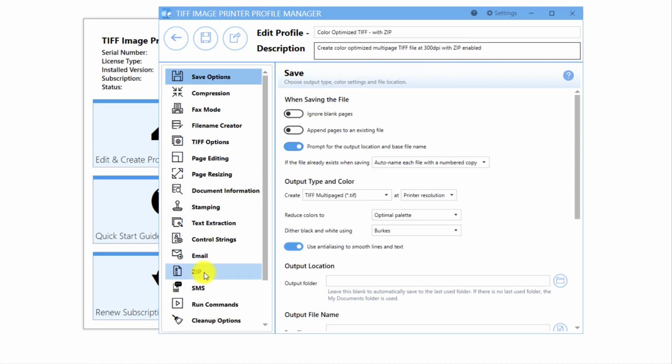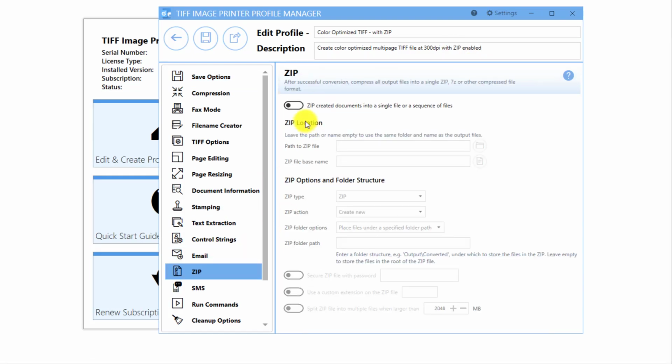Go to the Zip tab. Enable Zip created documents into a single file or a sequence of files. Under Path to Zip File, you can designate the default output location for the zip. When this field is blank, your image printer will save the zip file to the same folder as your created files. Select the file icon and browse to your desired output location.